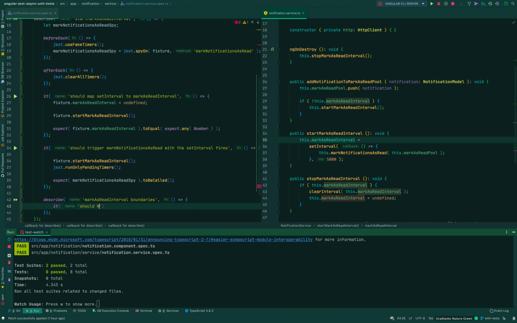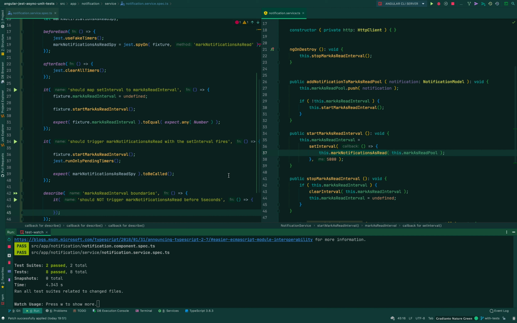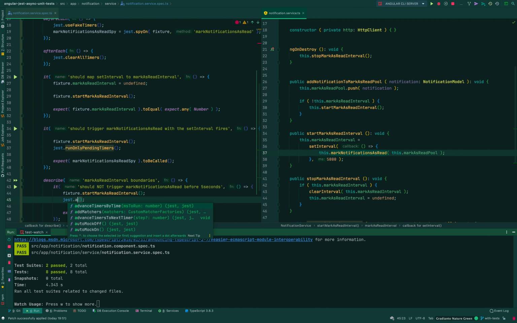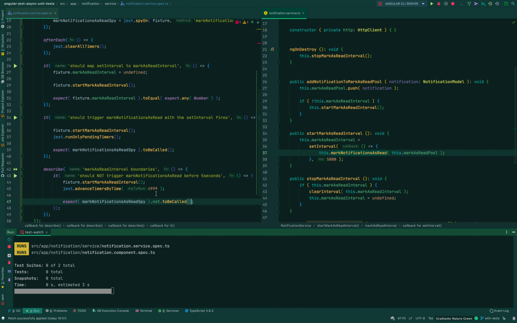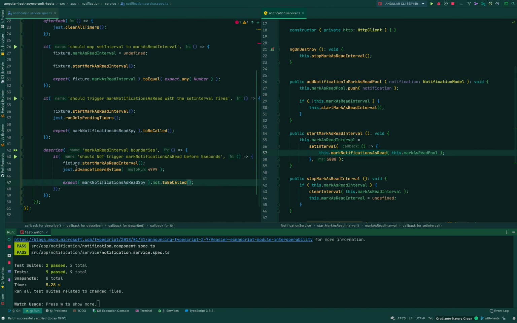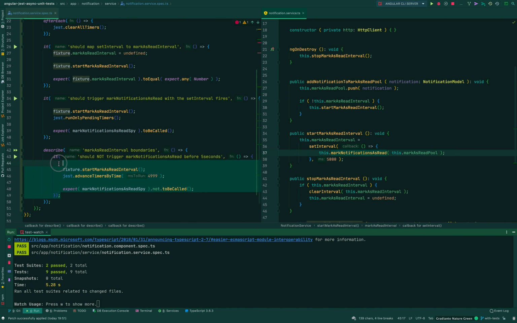It should not trigger, let's take our method name here, before 5 seconds. Now we can actually take what is written up here, we're going to copy and paste that. We first need to tell Jest how much it's going to advance our timers by, and we want it just before 5 seconds. We then want to tell it that this should not be called, and we'll save that. And not forgetting to add a space up here because we don't have any setup in here.